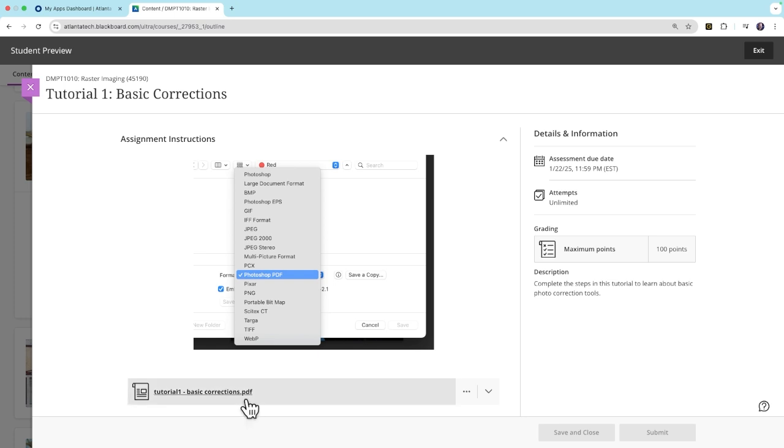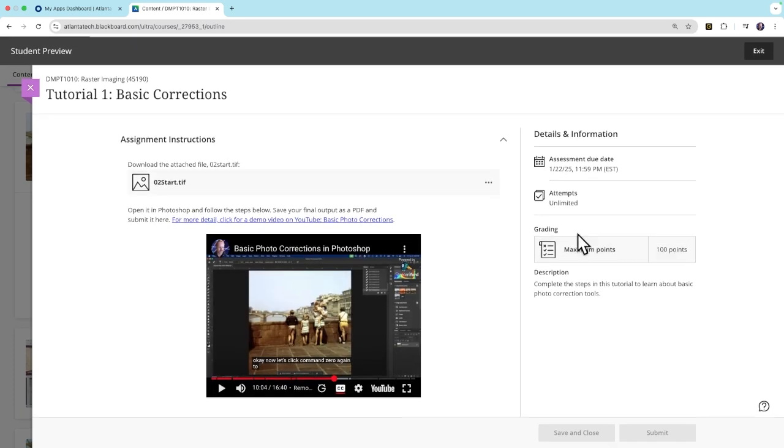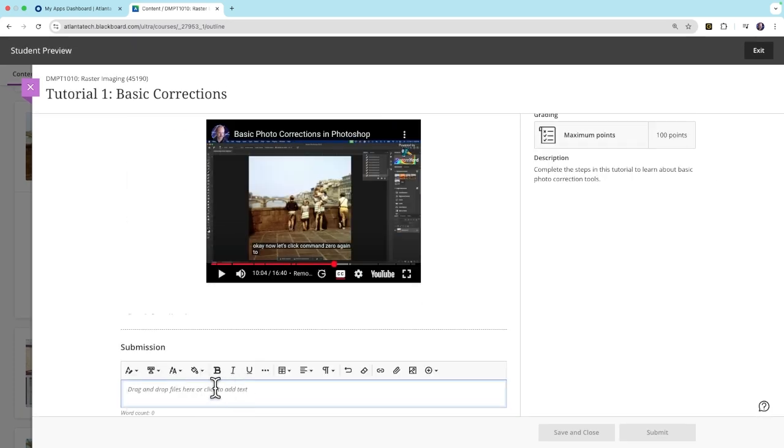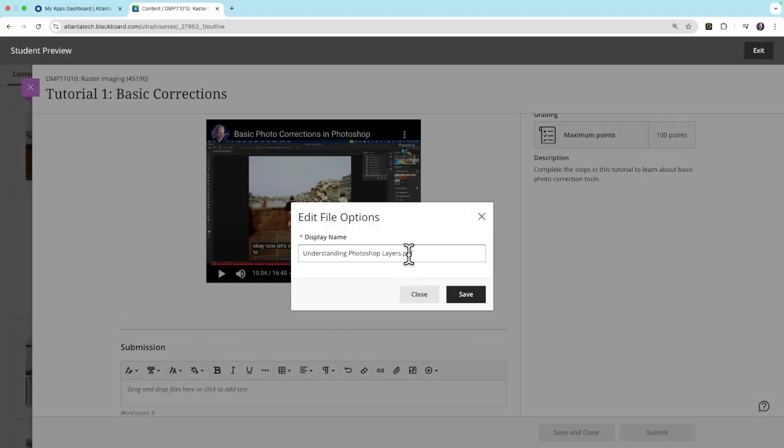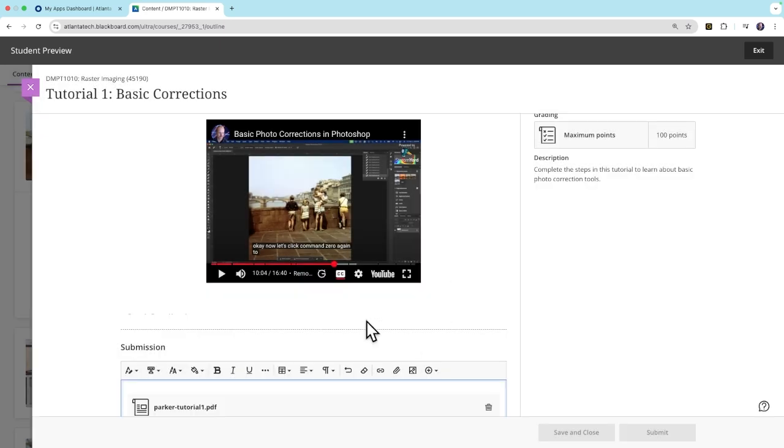Then I also have the same instructions here as a PDF that you can download to your desktop if you want to do that. Once you save that final file as a PDF document, you'll upload it right here. You'll upload your file here, drag and drop it. I'll click on attachment, and I'll call it Parker tutorial 1.pdf. Click save. There it is.